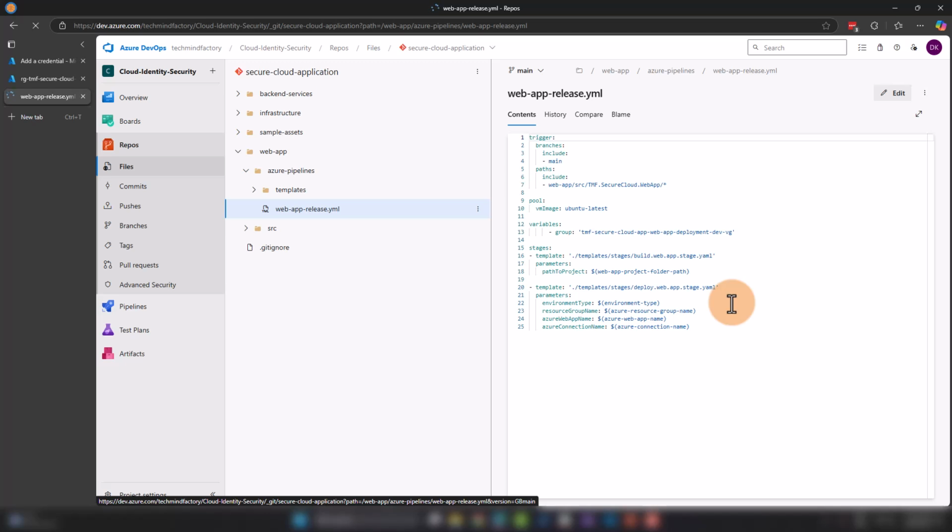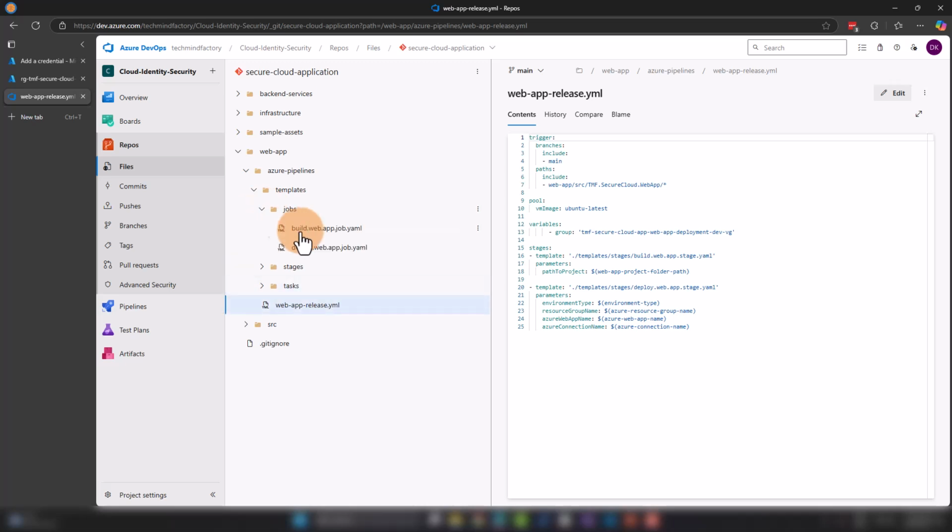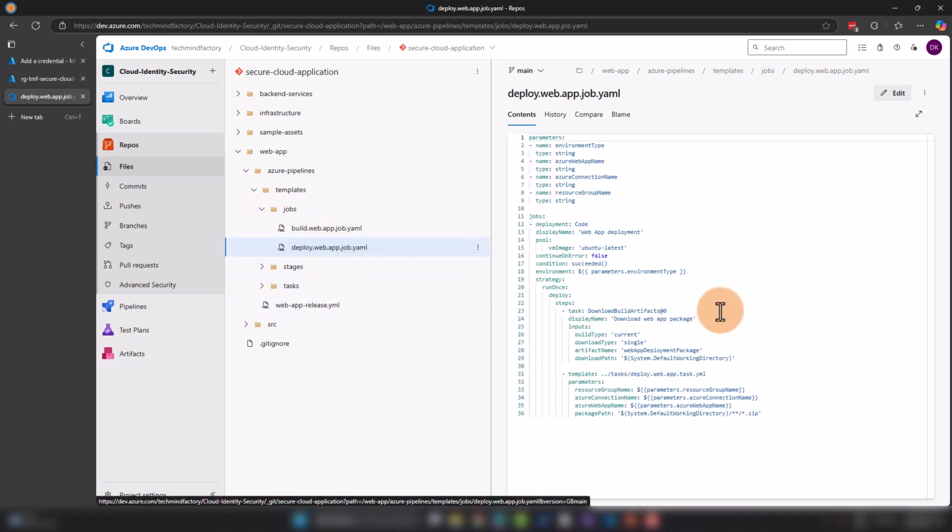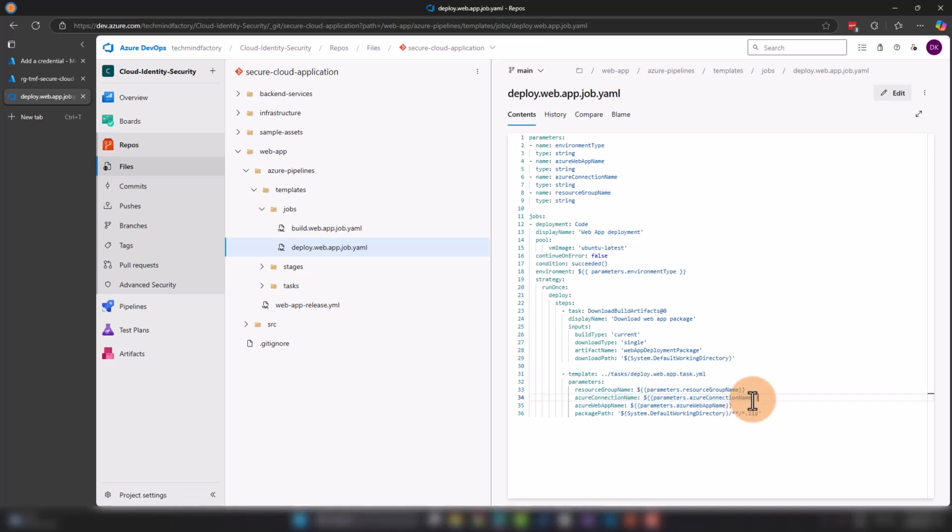As you can see, I'm using templates in Azure DevOps. I have different kinds of jobs, and I have this deploy web application job. As you can see, I don't have any secrets here. I have only a reference to the Azure connection name, where I'm providing the name of the service connection I created. And that's it. I don't have to store any secrets in Azure DevOps. I'm just referencing the service connection I created in Azure DevOps under project settings. Then I can securely deploy to the Azure cloud without using any secrets.